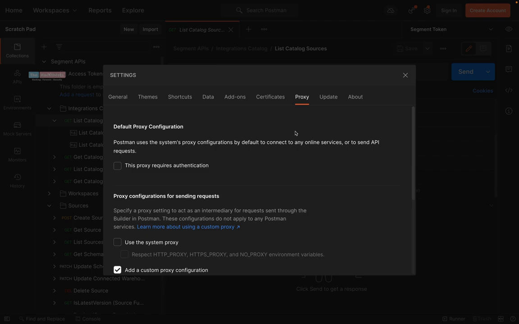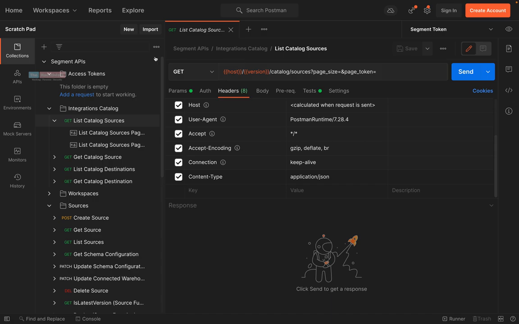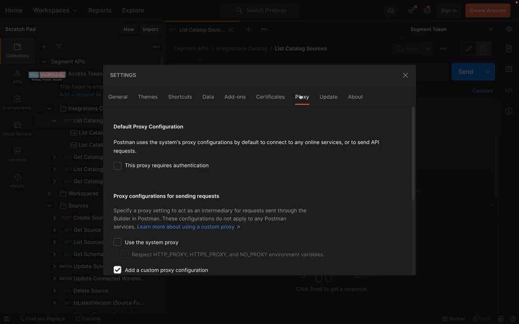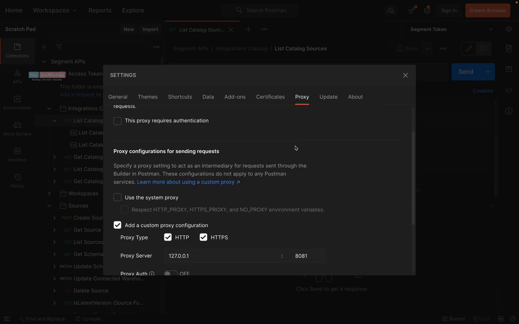First thing is forwarding the request to a specific place. Basically two things we will be doing. The first thing will be going to Postman. Under preferences, we will be forwarding the request to a specific port number.